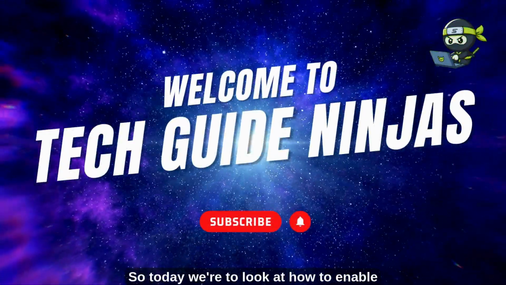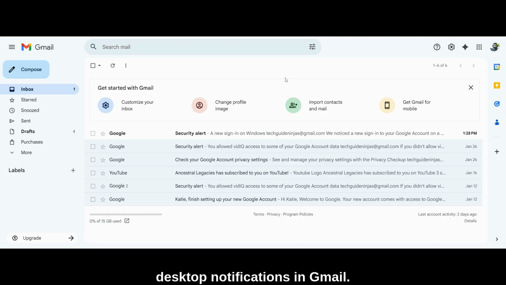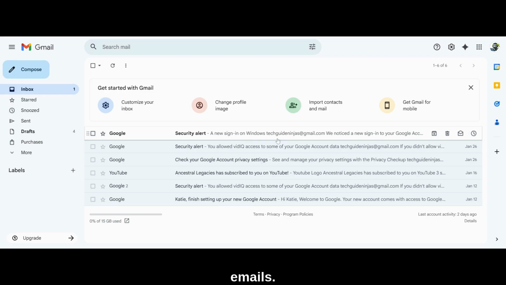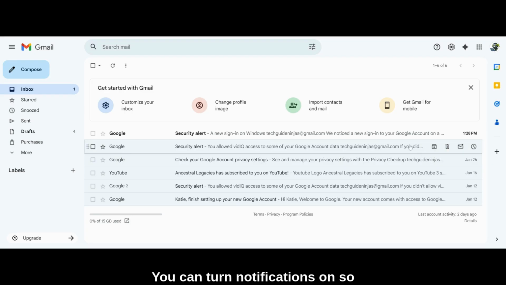So today we're going to look at how to enable desktop notifications in Gmail. This is a good idea if you're getting a lot of important emails. You can turn notifications on so you know someone has emailed you, even if you're doing something else.